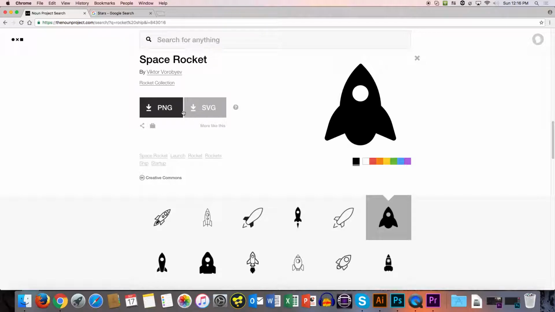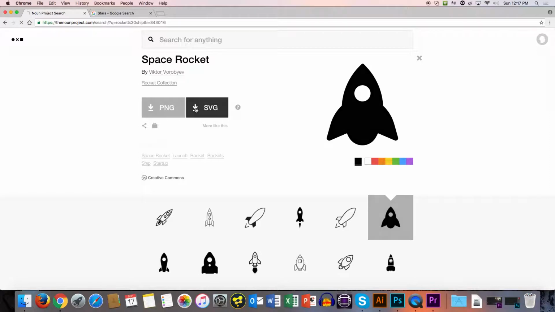Anyone know the difference? Go for it, David. All right, PNG is a type of raster file. So if you were to save this image, it would have a certain width and height, and it would be a raster image. SVG is a type of vector file format, so it would be all math-based and scalable.